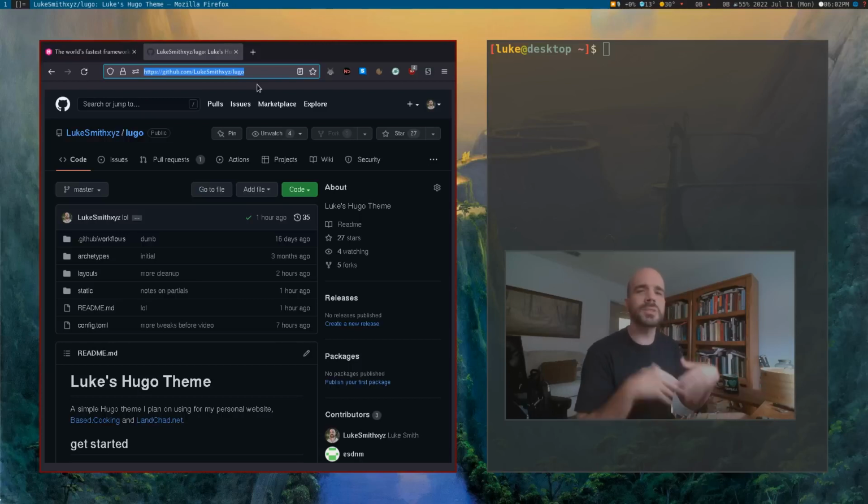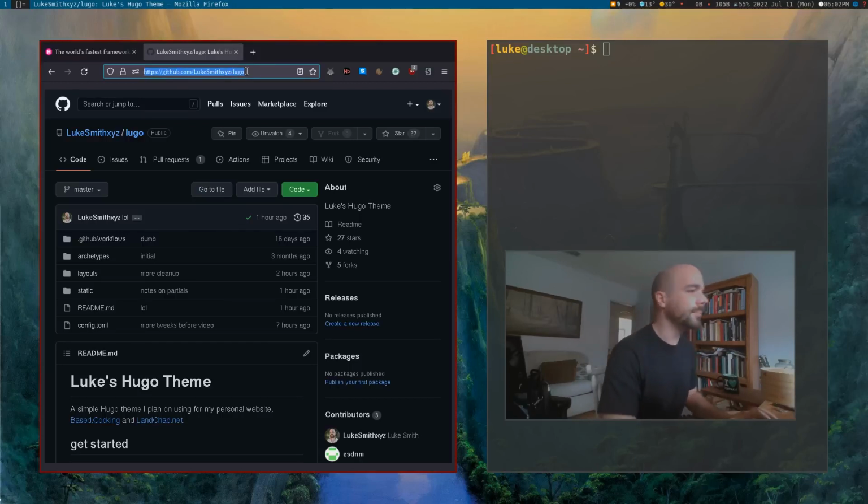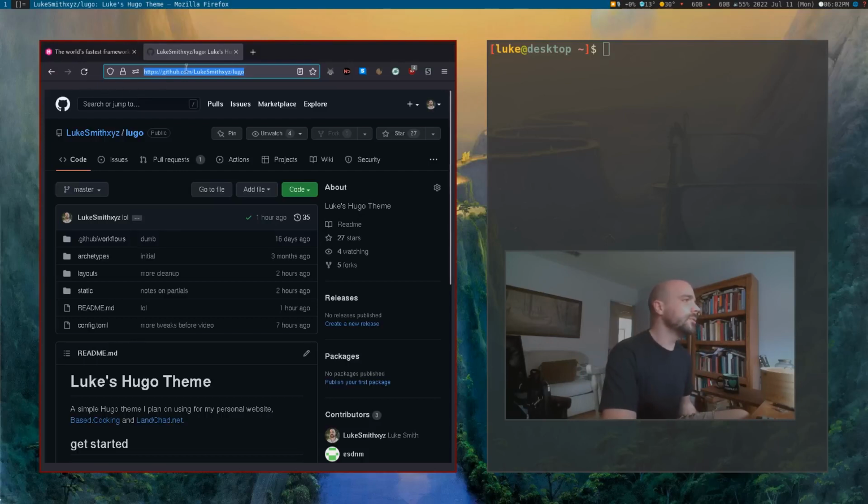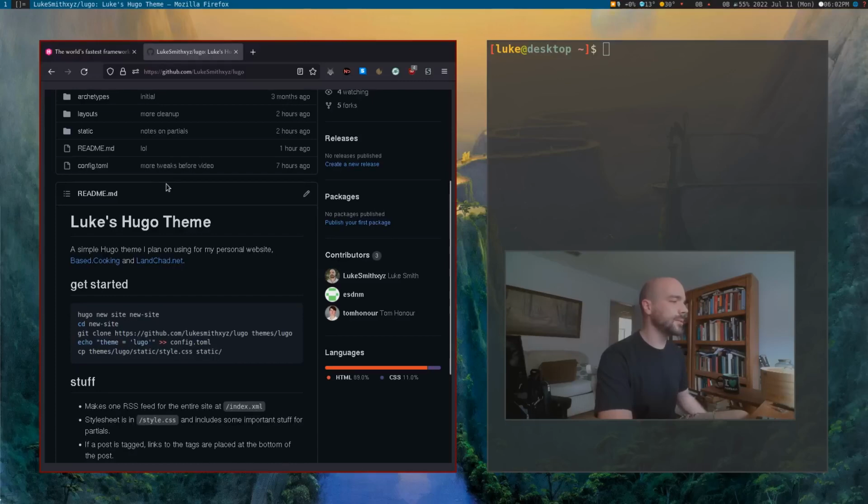This is going to be partially a showcase, partially me showing you how Hugo works on the back end. Because once you get going with it, creating a site is just creating markdown files. It's super easy. It's not even worth a video. So go to github.com/LukeSmithXYZ/Lugo, L-U-G-O, Luke and Hugo at the same time. And that is the little theme, the little template set that we're going to be using.